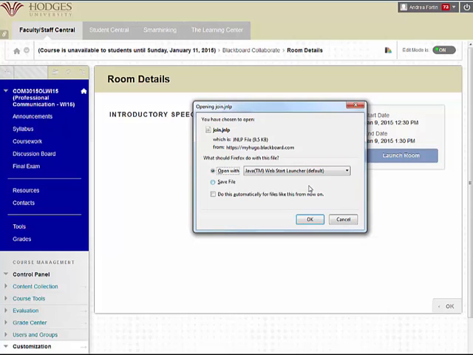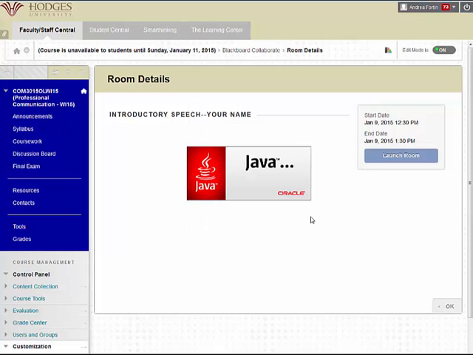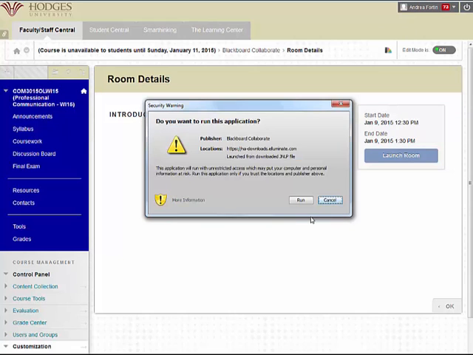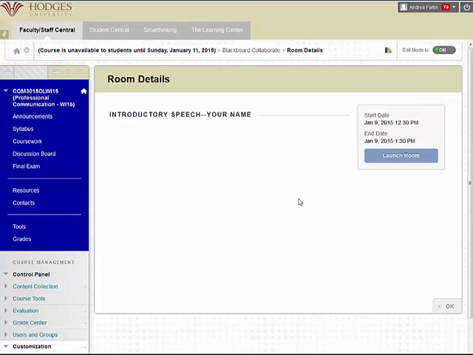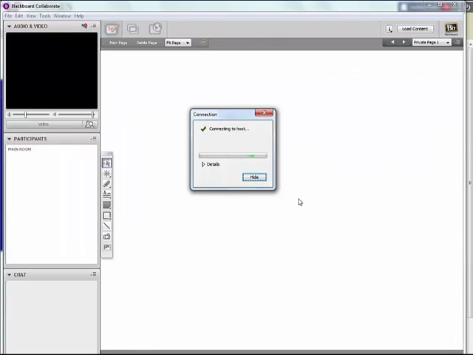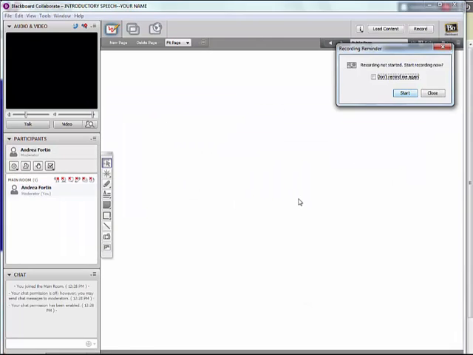Now, every computer is going to be a little bit different, but you want to make sure it's opening with Java. That's the program it uses. And I have a Mac. Sometimes I have to download the Blackboard Collaborate launch program in order to use the sessions. I just tell it, yeah, I'll run, select your cable or DSL link, whatever it prompts you to do. It might be different on a PC and Mac if you're using a different browser.